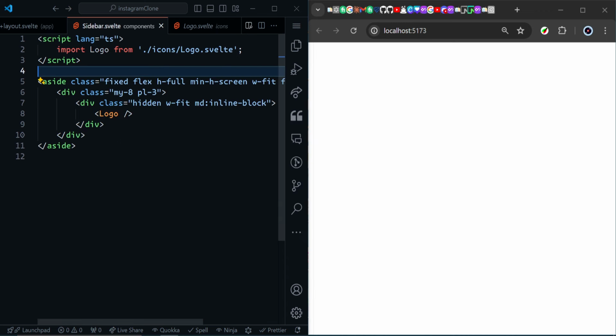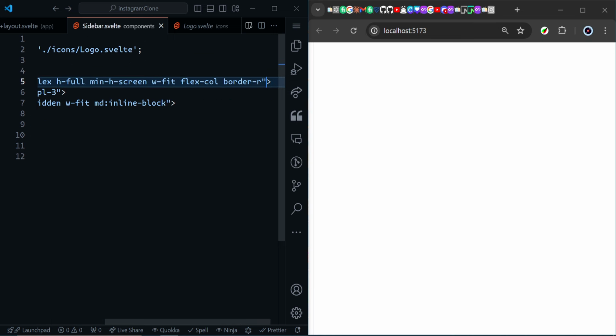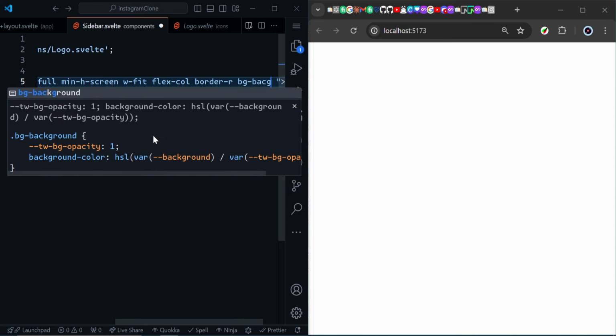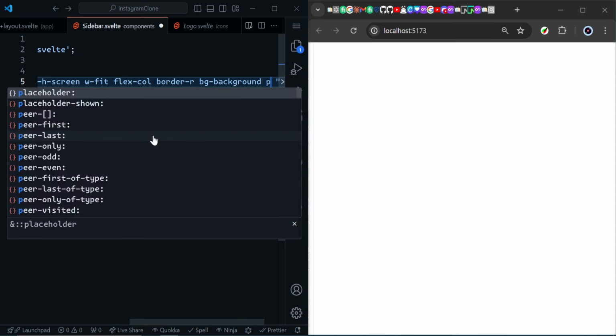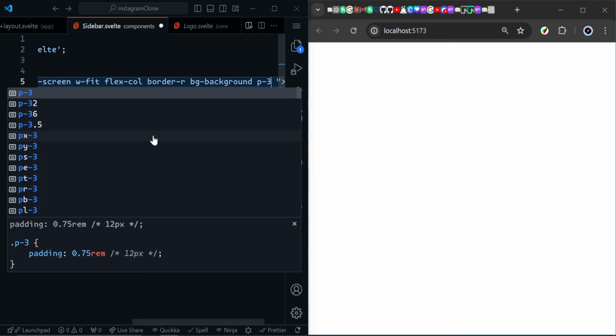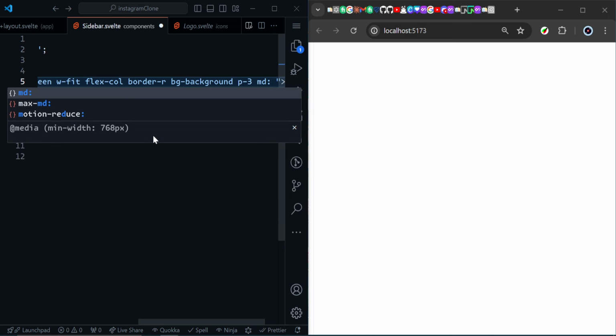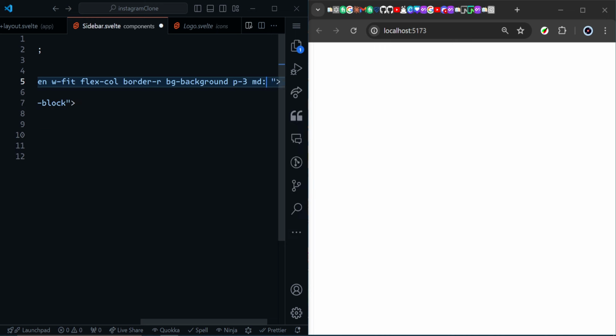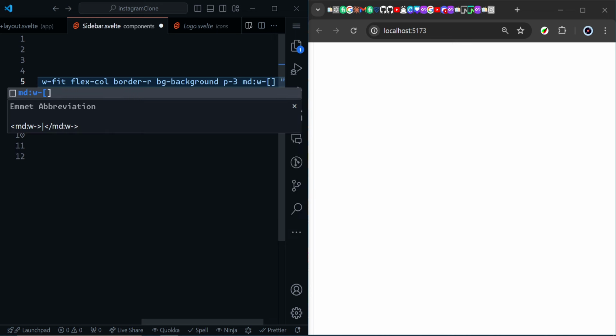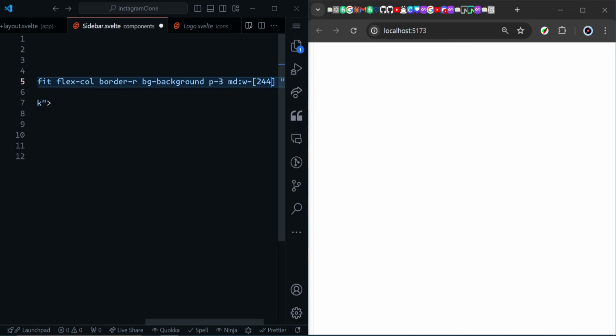Save this. You really won't see anything because I don't actually have any content in the sidebar yet. But we can give this a BG of background and a padding of 3 all around. And from the medium size, we give this a width of 244 pixels.